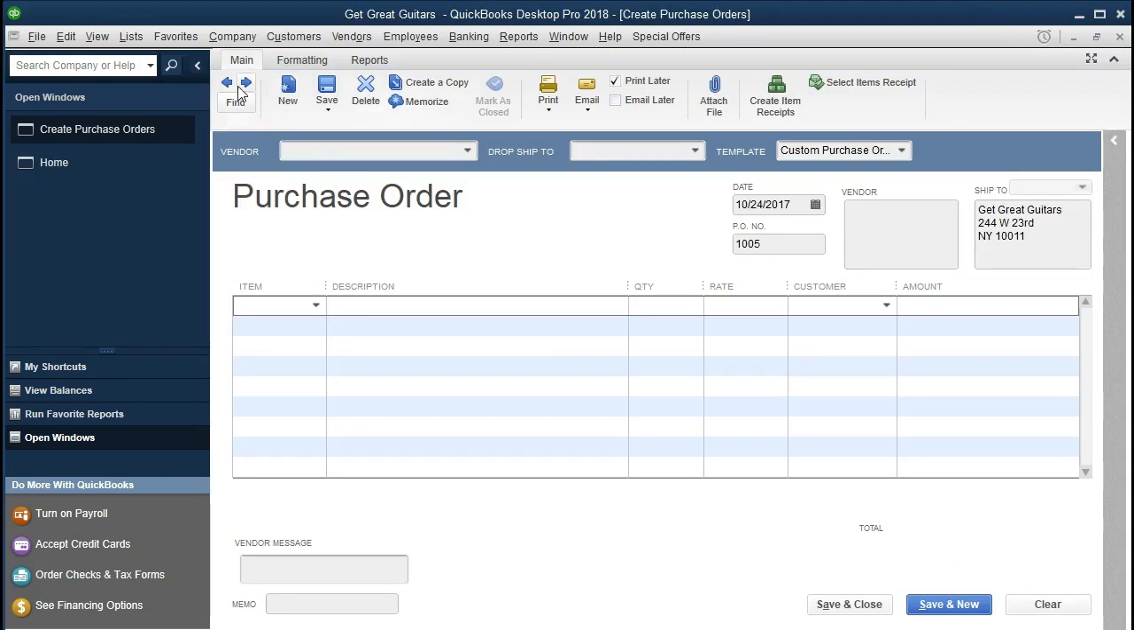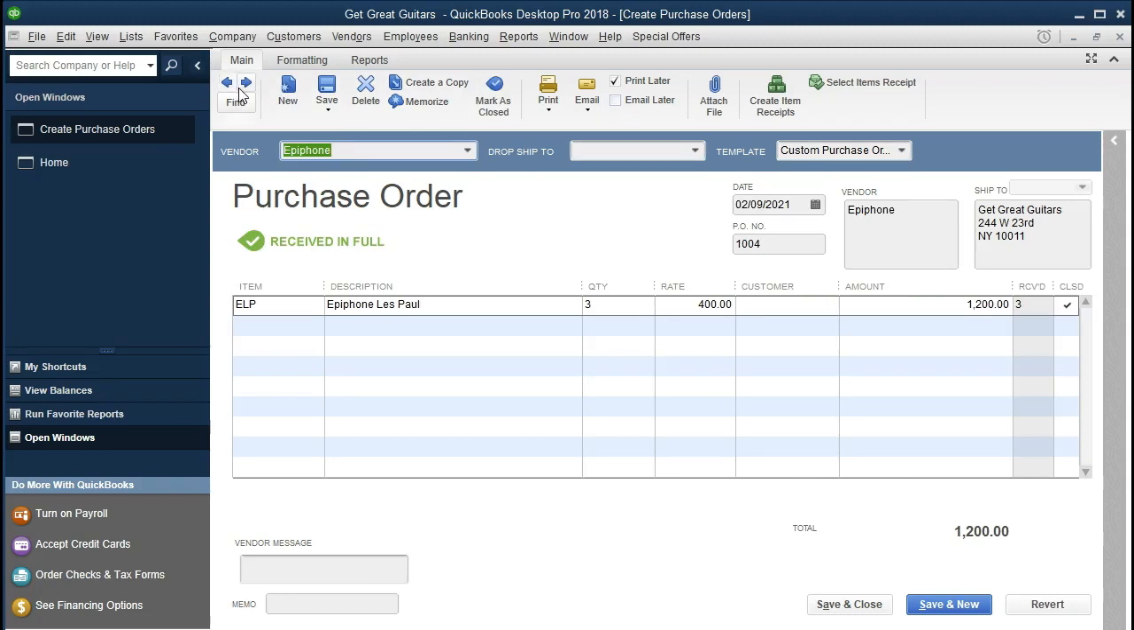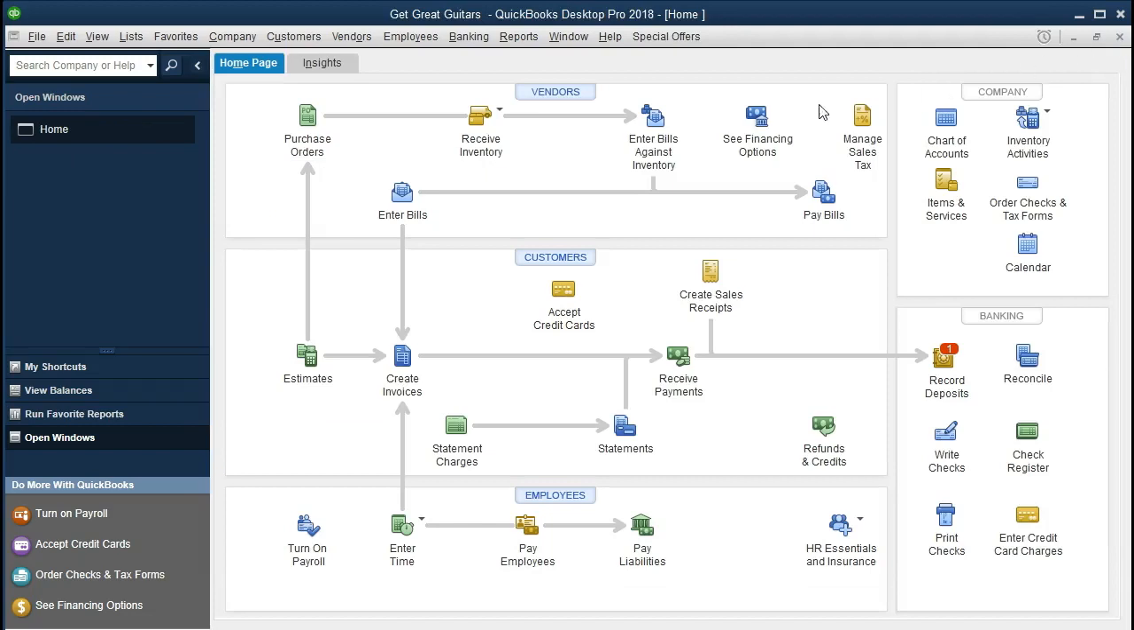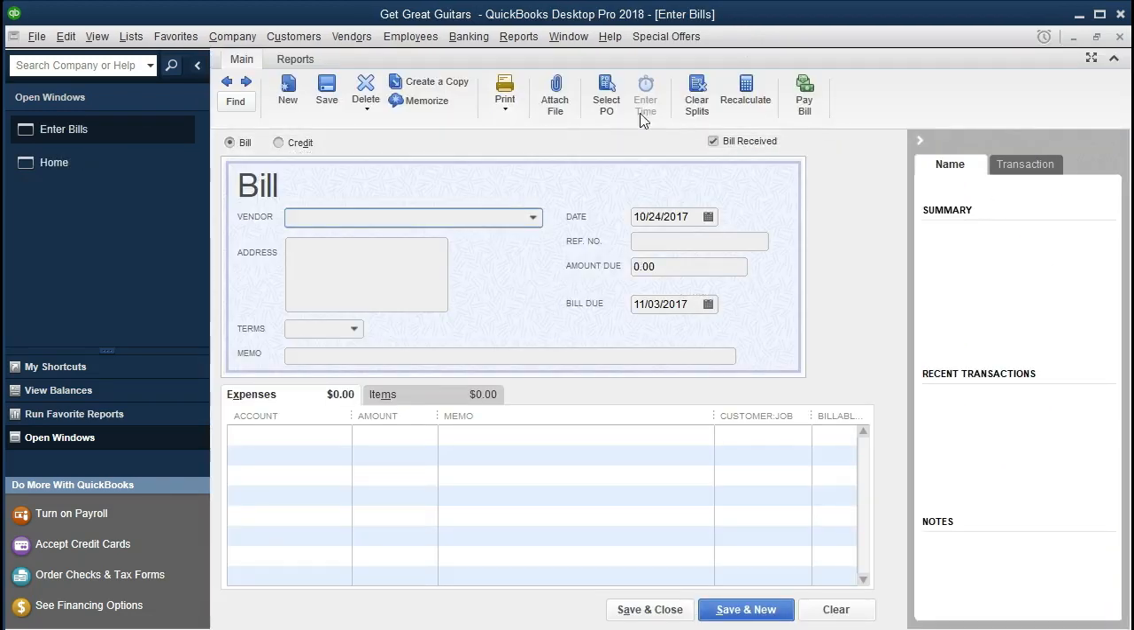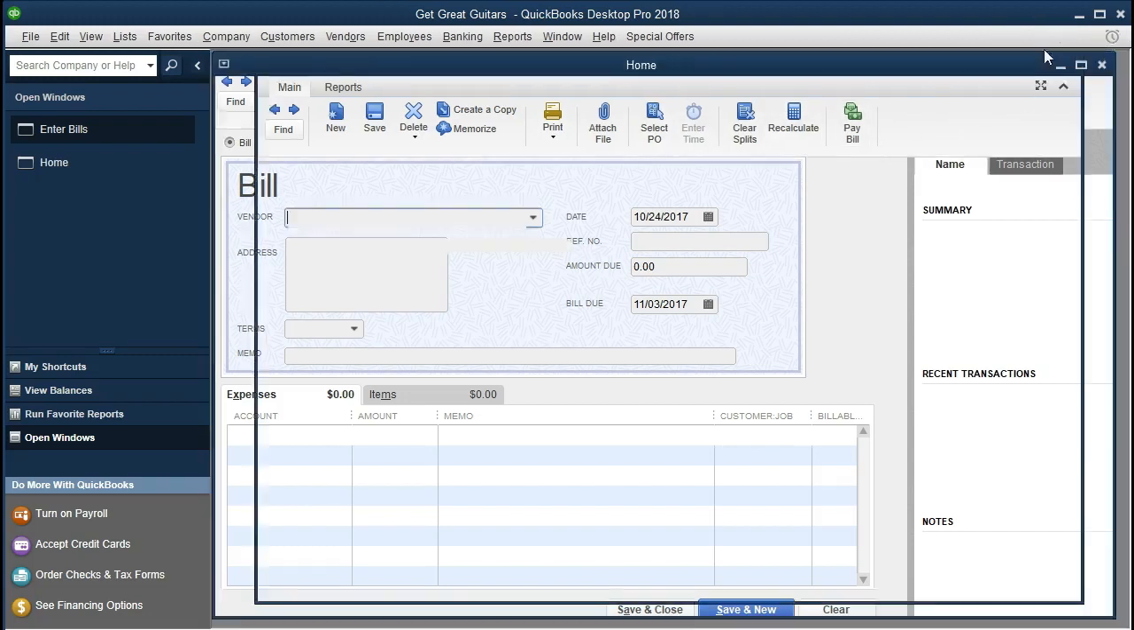If we go back one, we can see a purchase order where we have an inventory item, the description of the item, the quantity that we're going to have, the rate. This is just a request to our vendor, in this case Epiphone, for these items. There's no actual journal entry related to this. This is a request for those. I'm going to close that back out.